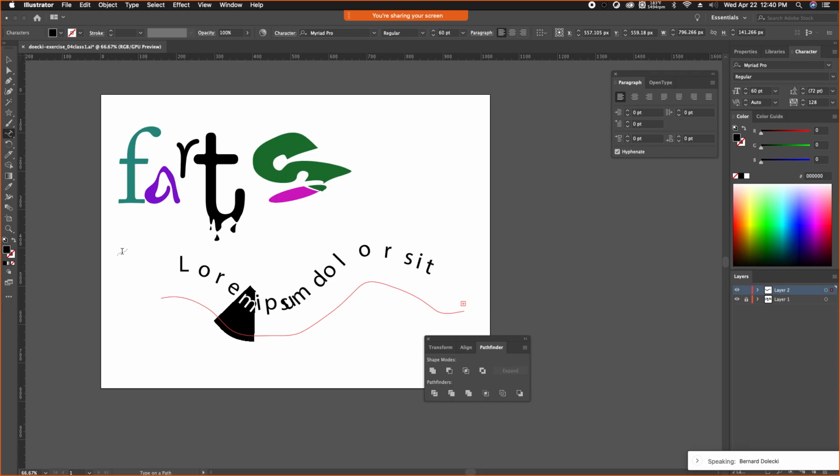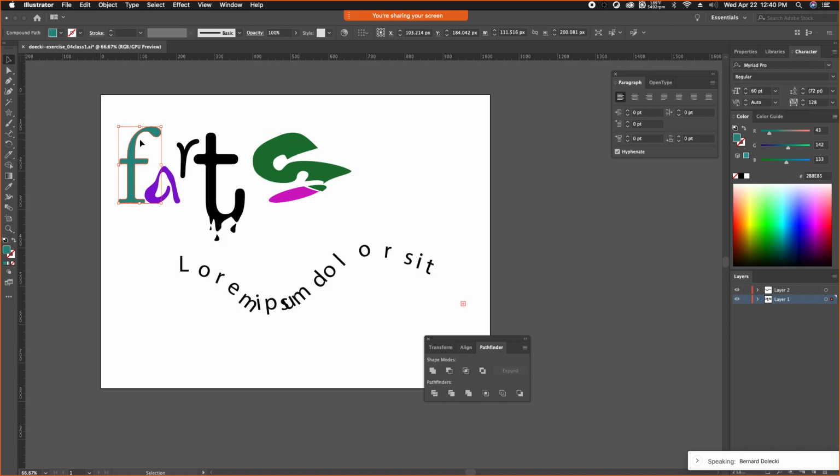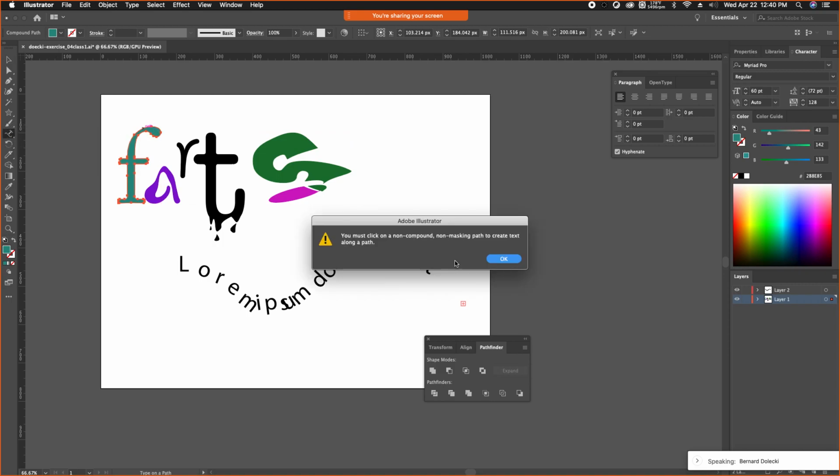But I just wanted to show you guys this because this applies to any kind of shapes. It doesn't have to be a line. For instance, this F here, you can go type on a path and do it on the outside of that F, I think. I say I think because apparently I'm getting an error.